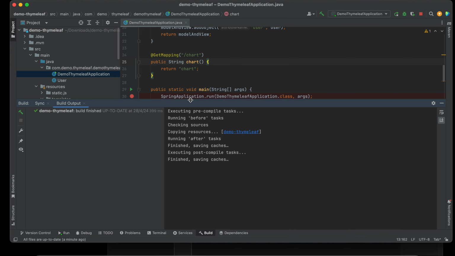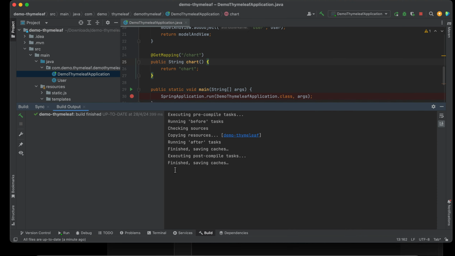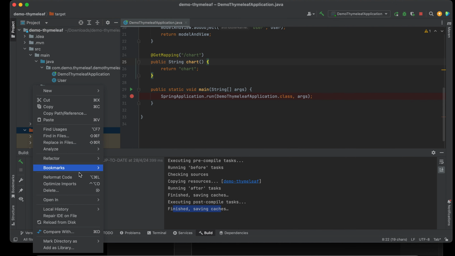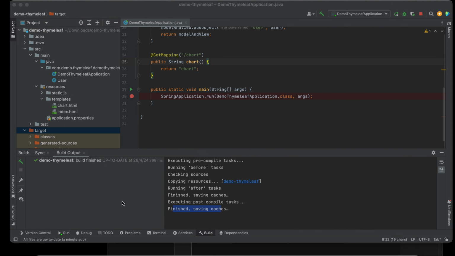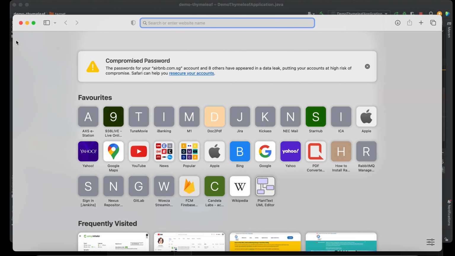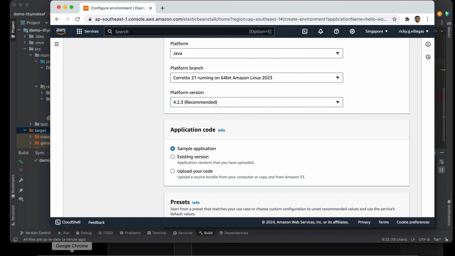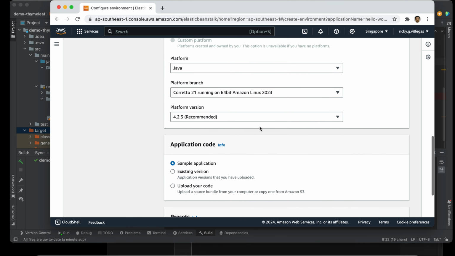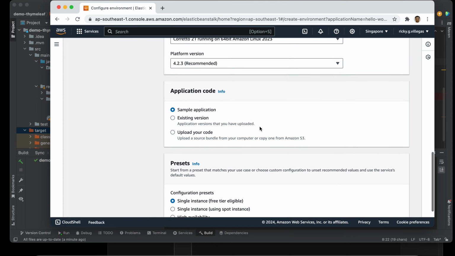So our jar is finished already. Basically we should be able to see the jar here. Okay, we have the jar already. This one, demo timeleaf. So we can just upload this in our AWS, basically in the Elastic Beanstalk console.